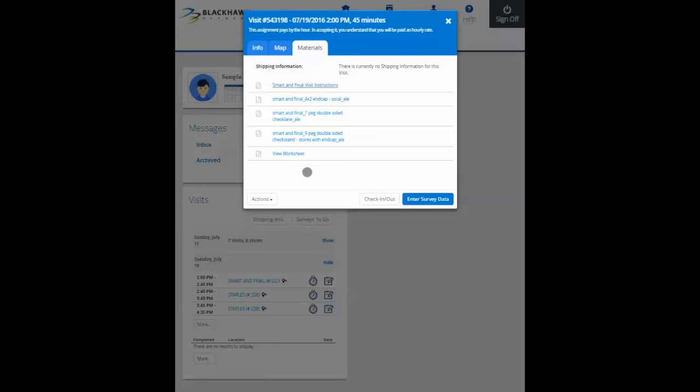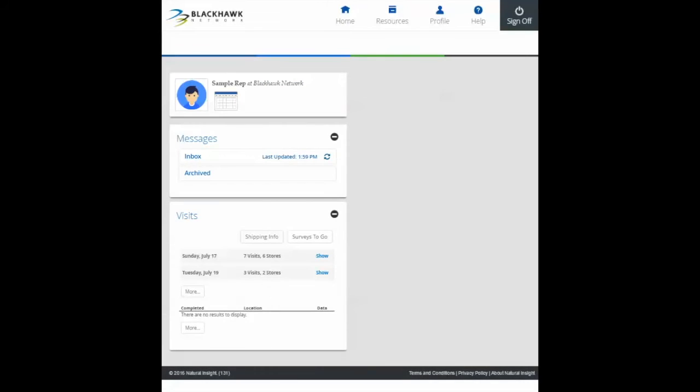Other materials that you will see are your planograms. Planograms will be location specific. This information can be accessed at any time, including from within the survey, which you will see during the survey section. Now that you have all of your information, you can start visiting your stores.